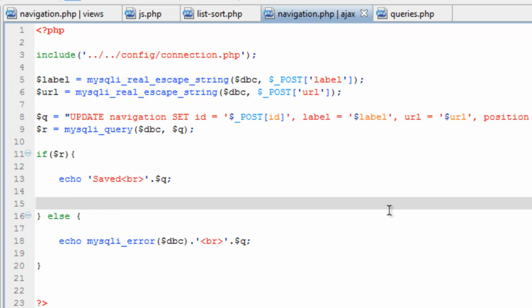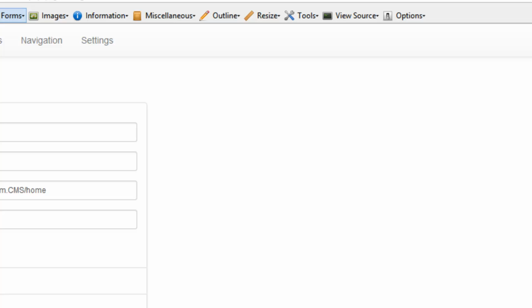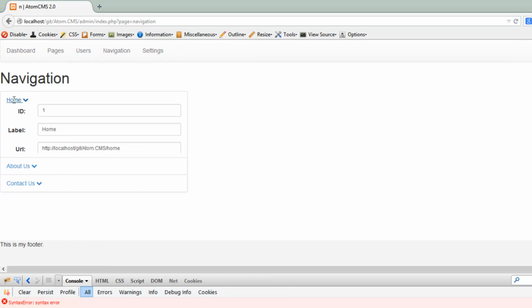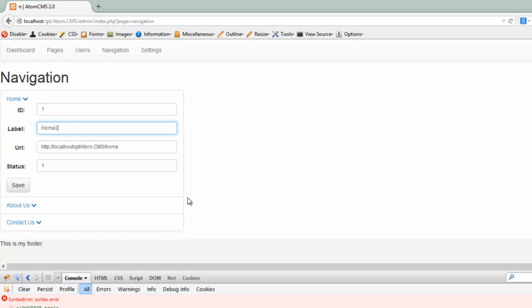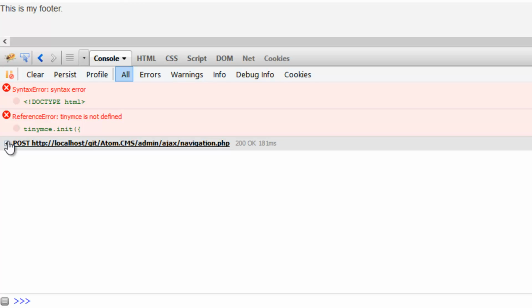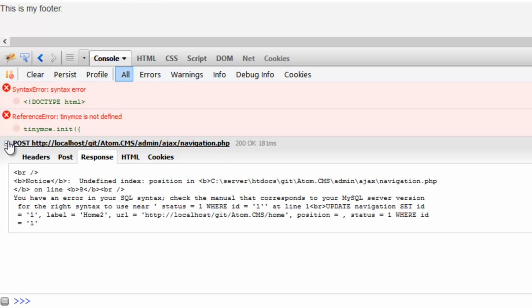So save that. Hop back over to Firefox. Let's refresh. And let's try it out. Let's change the label of home. Save that. Okay. We're still looking for position, but we don't send that anymore.